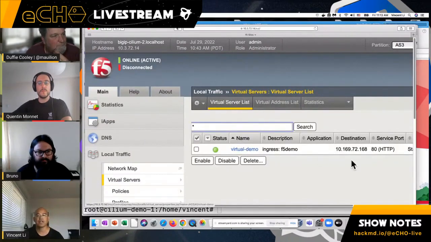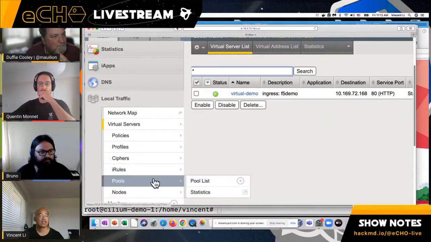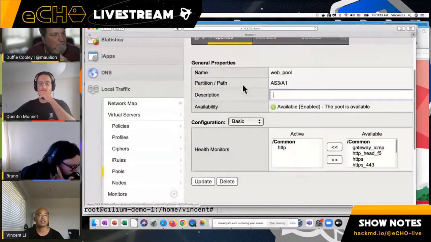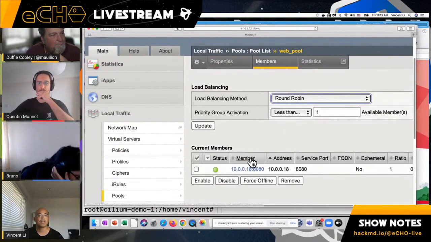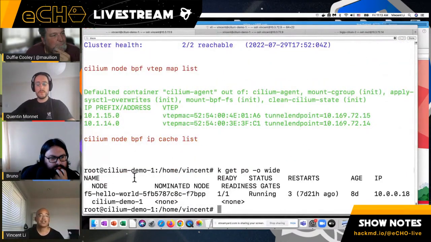And here is a virtual server demo. We have a pool member as the pod IP. So remember here we have 10.0.0.18. That's the pod IP. You can see here the pod. So here is my pod, F5 Hello World. The pod IP is the pool member IP on the BIG-IP, right?